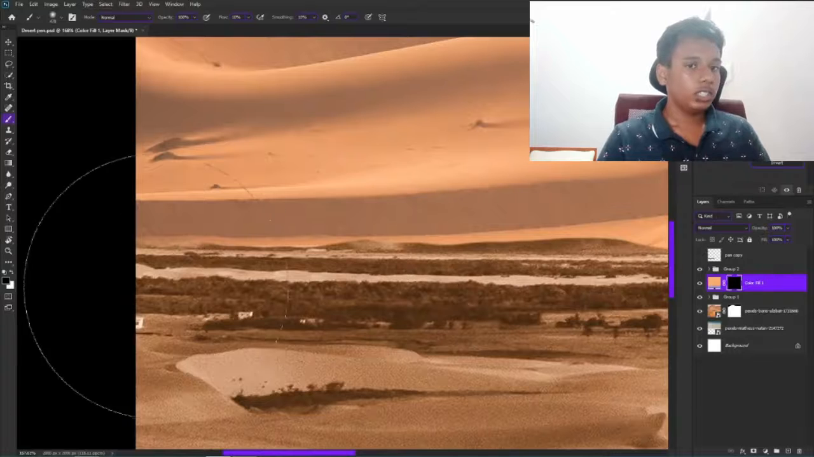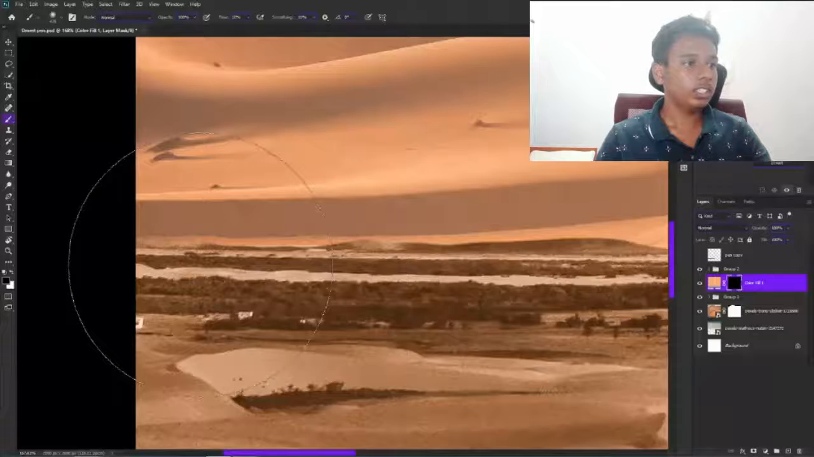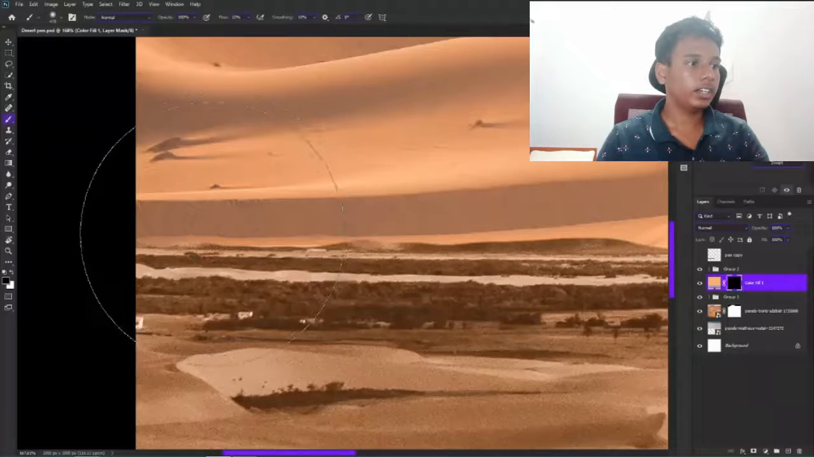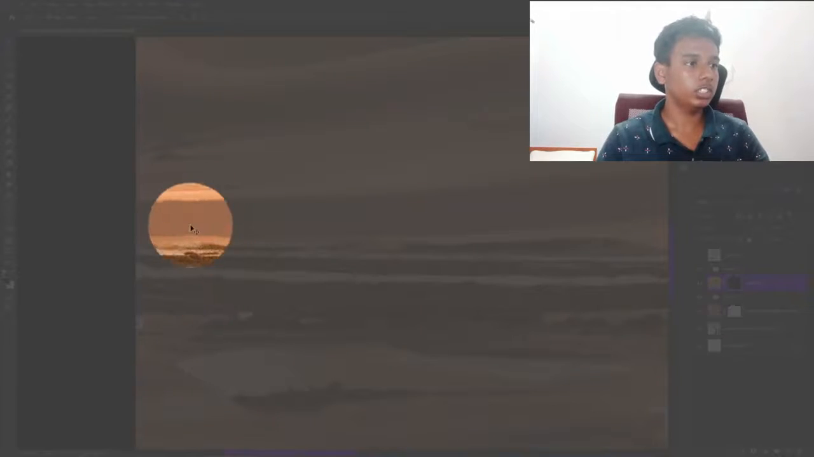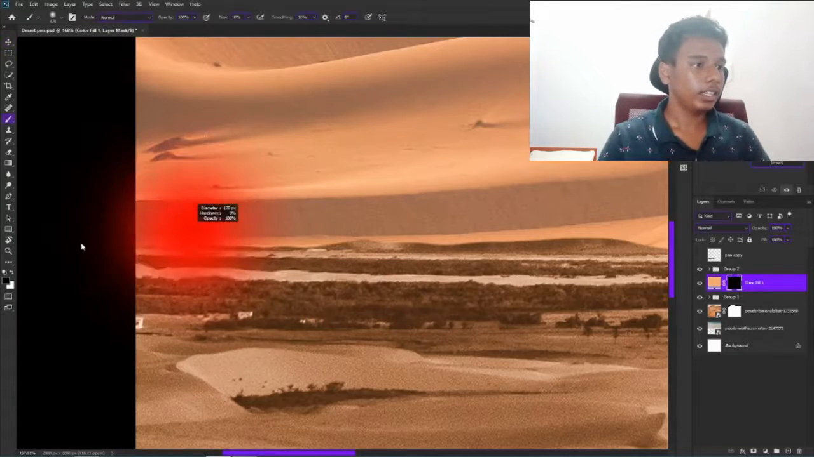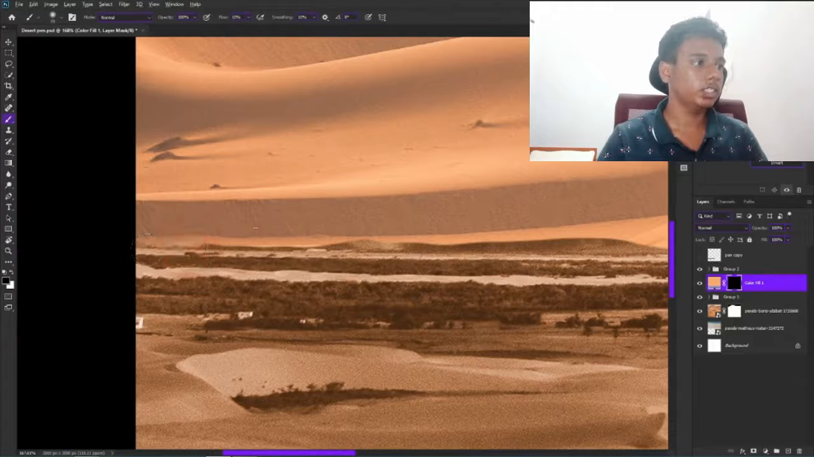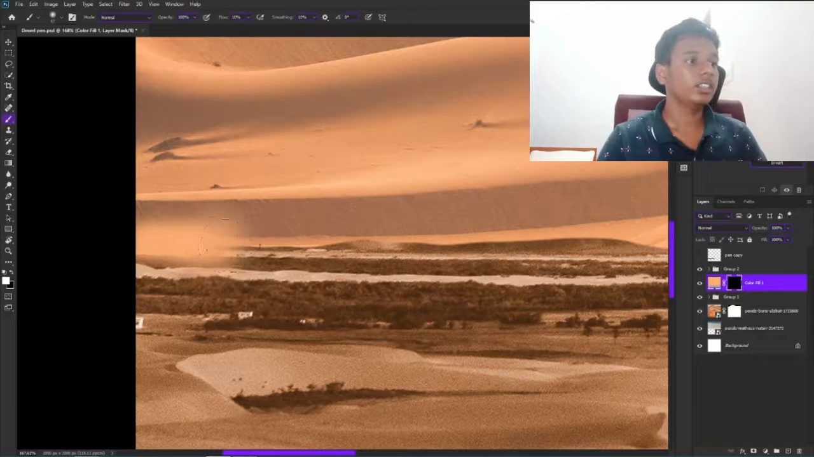And what we do is zoom in, and wherever these two meet, like here and here, so this part and this part, in between them start painting with white and make it much more opaque, and make sure the brush is very soft and the size is actually pretty small.